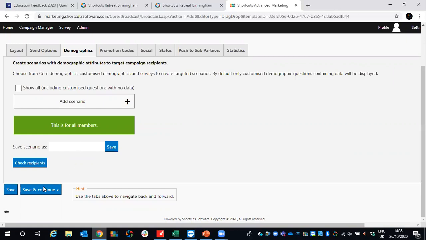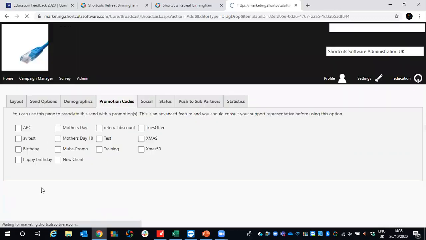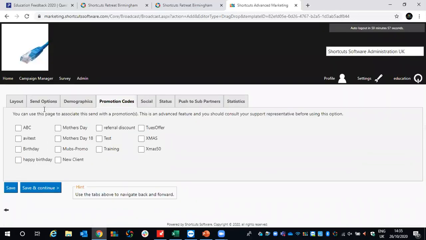Then what we do is we just click save and continue, and we just work through the tabs. This is where it will then ask us for promotion codes. Now, we always say that if you're adding any discount off, we always link it to a promotion code. But look how easy this is. We just literally click Xmas 50 here and then save and continue.